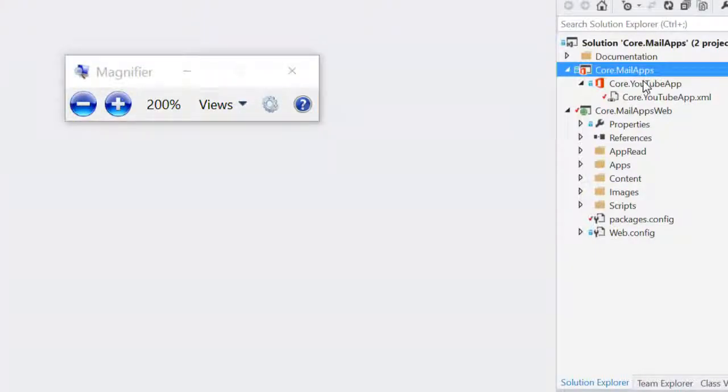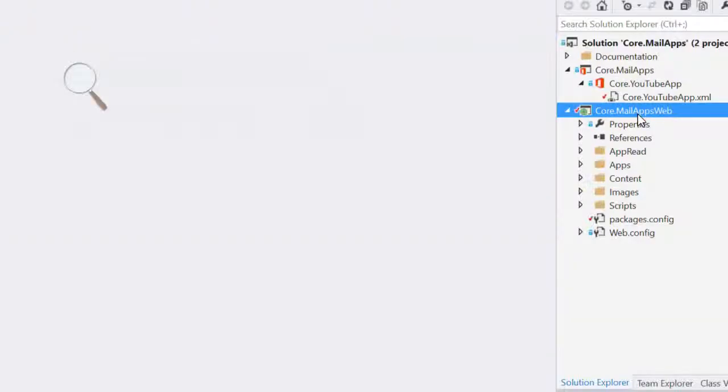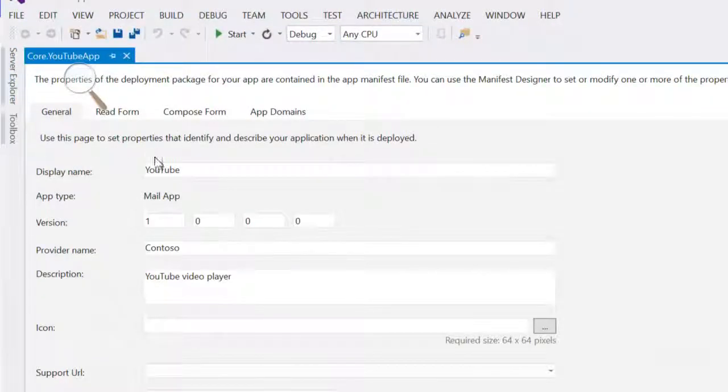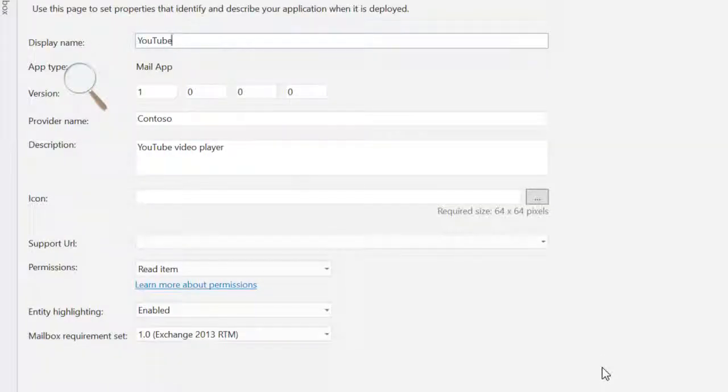Okay, so you can see here I've got an app manifest, and then I've got my provider. So we talked about the provider-hosted model. So this is basically just a website that has all of my HTML, my JavaScript, my CSS on the provider. The manifest itself, if you pull it up and look at it, you can see it's got some properties here. The display name, which is actually what's going to be displayed within the Office client, the Outlook client, version, the provider name, so that would typically be your company name or the ISV's name, and so forth. You can ask what permissions does it need, just read an item, and so on.